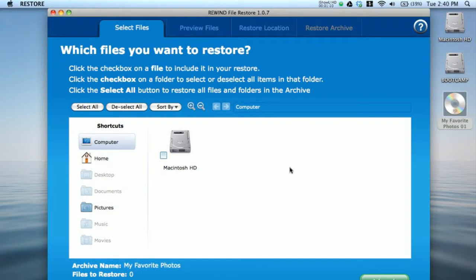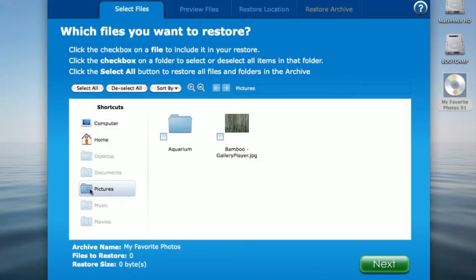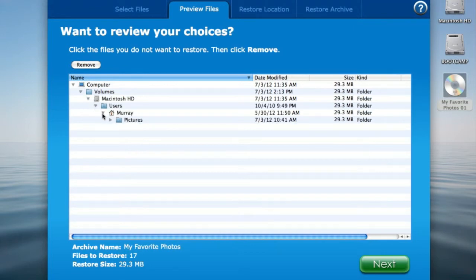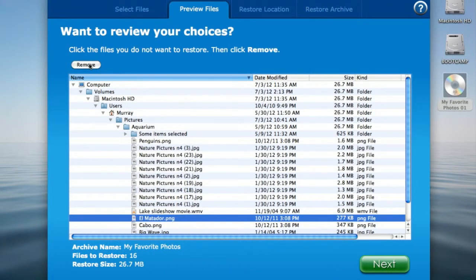We select just the files that we know you have in the archive. So you can go ahead and choose your pictures. Let's say you want your Aquarium album back. Go ahead and click Next. We give you the ability to preview your selection before you restore your files in List View. And again, remove some things if you don't want them to be restored. Go ahead and click Next.